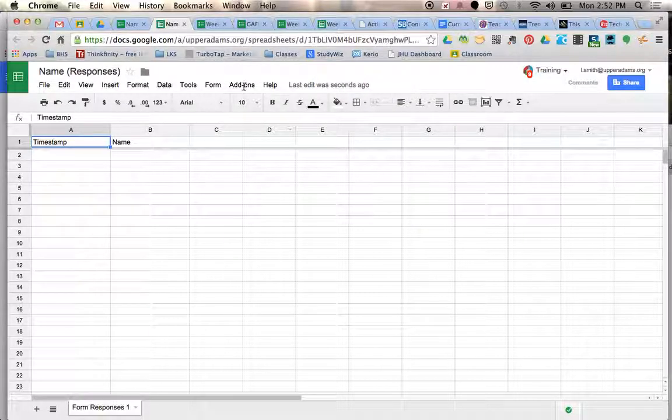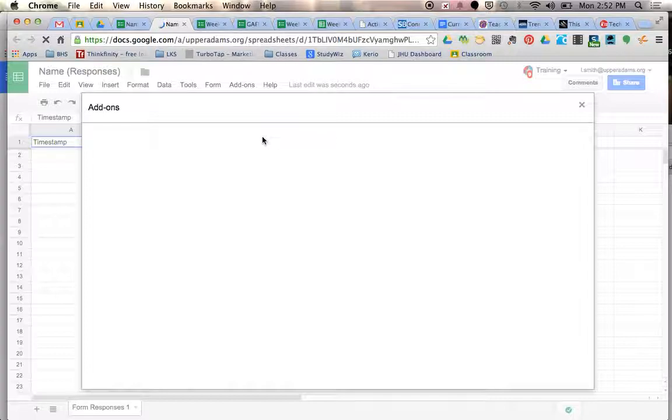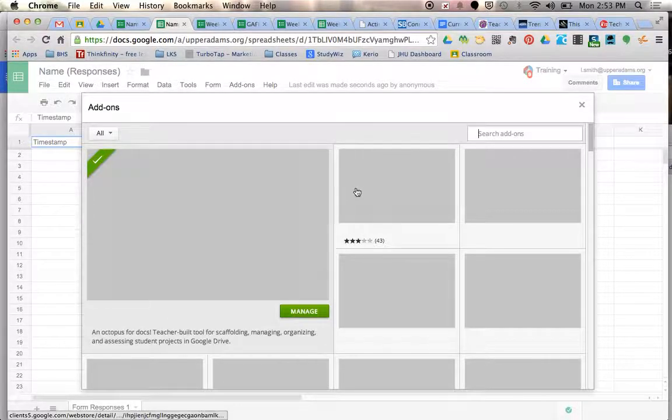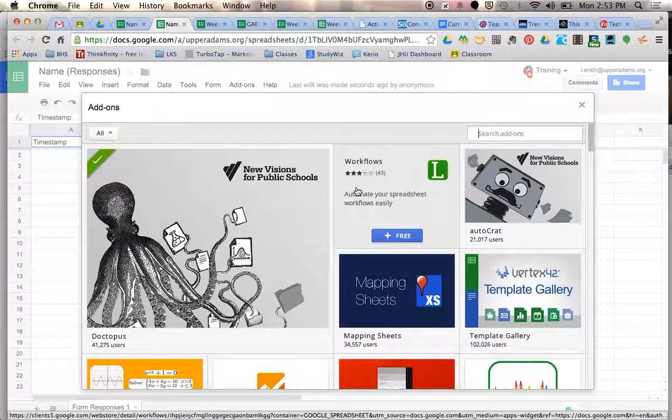To get the add-on, if you click on add-ons and then get add-ons, there are a ton of add-ons that you can utilize. Flubaroo is the one that I just used to grade this. It's what it's called. So you don't have to install it anymore? No, once you have it installed, every time you open up Forms, it's there automatically.